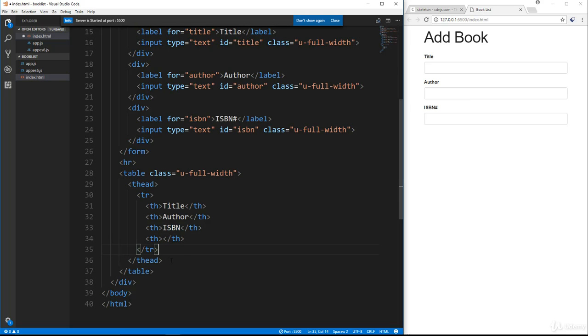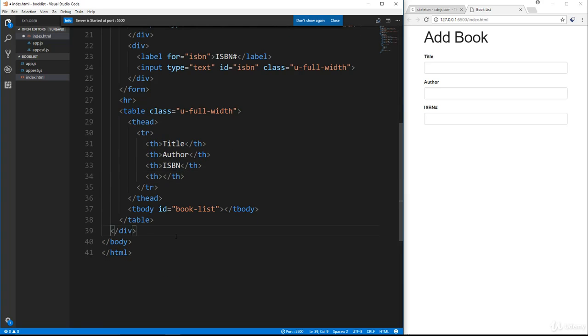Alright, now under the t-head, we're going to have the t-body. Okay, now nothing's going to go inside here. This is where we're going to dynamically insert our rows, but we do need to have an identifier on this t-body, so I'm going to call this book-list. Okay, and then we just want to go right above the body tag, put in our script, and we want to point to app.js. Okay, and that's our entire structure.